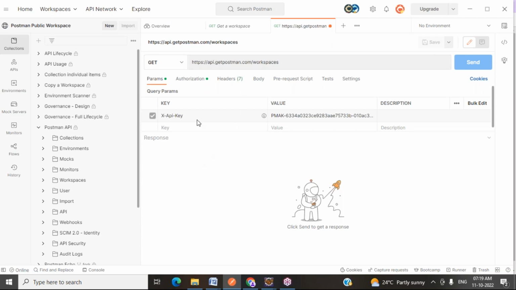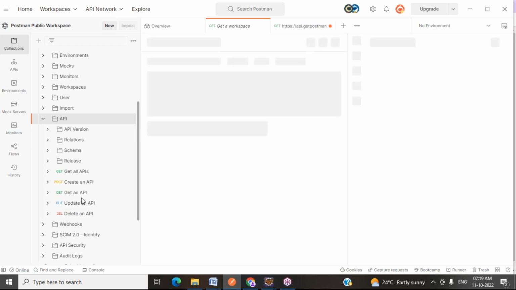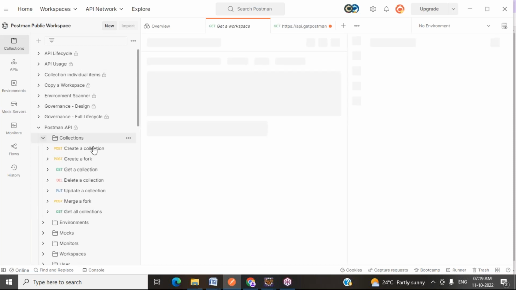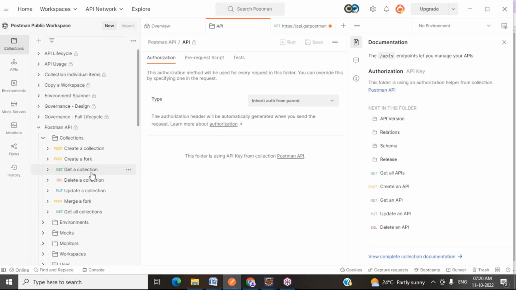Instead of going manually to the collection, clicking on it and creating the collection, we can achieve that with an API as well. So how to do that? See, this is my Postman API, and I will go to the collection. If you open this, see here we have create collection, get collection, delete collection, update collection, and get all the collections. These are all different APIs.